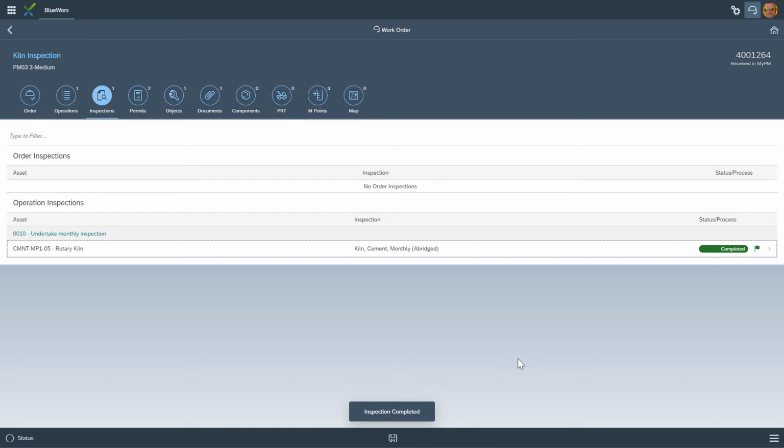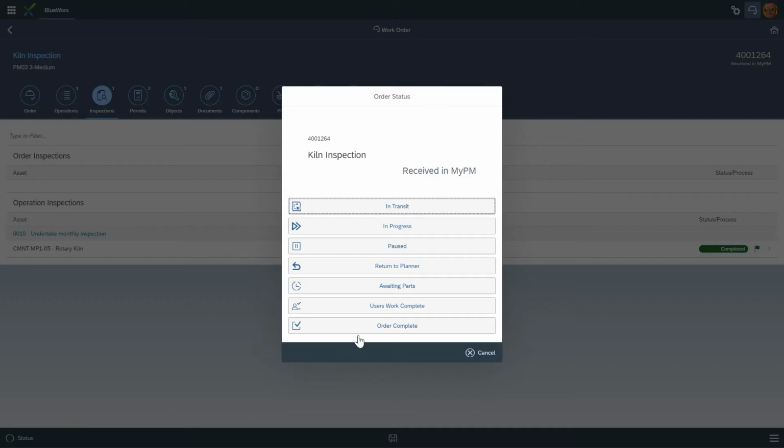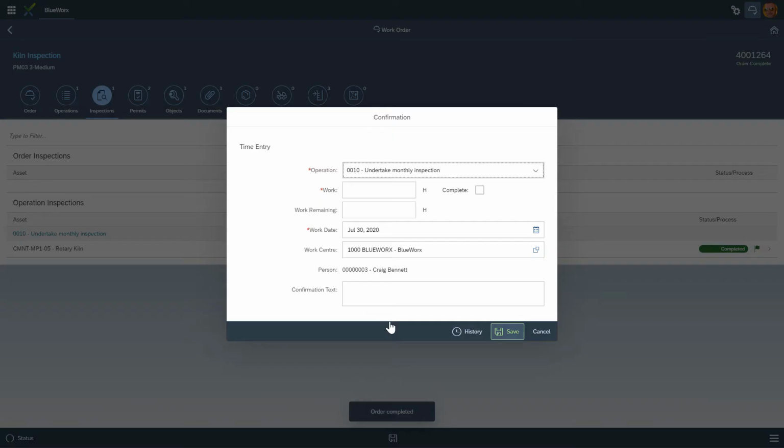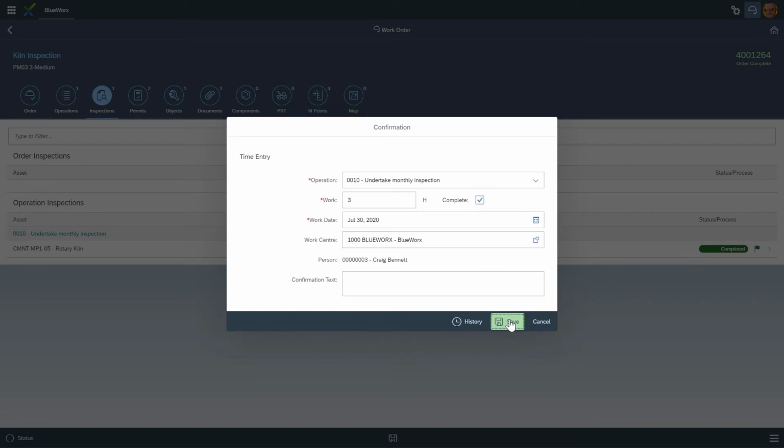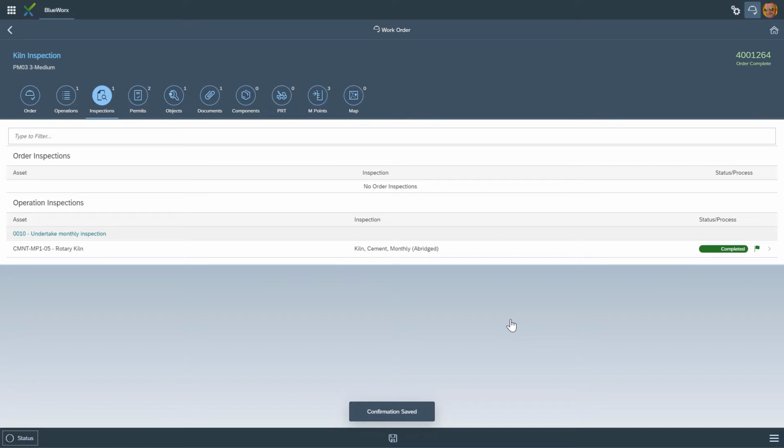And that's been done. And I can now complete the order. And it's asked me to put some time in. It's likely that this would have taken a fair amount of real time in order to do this. And I'll go and save that as a confirmation. It's now ready to process in SAP.